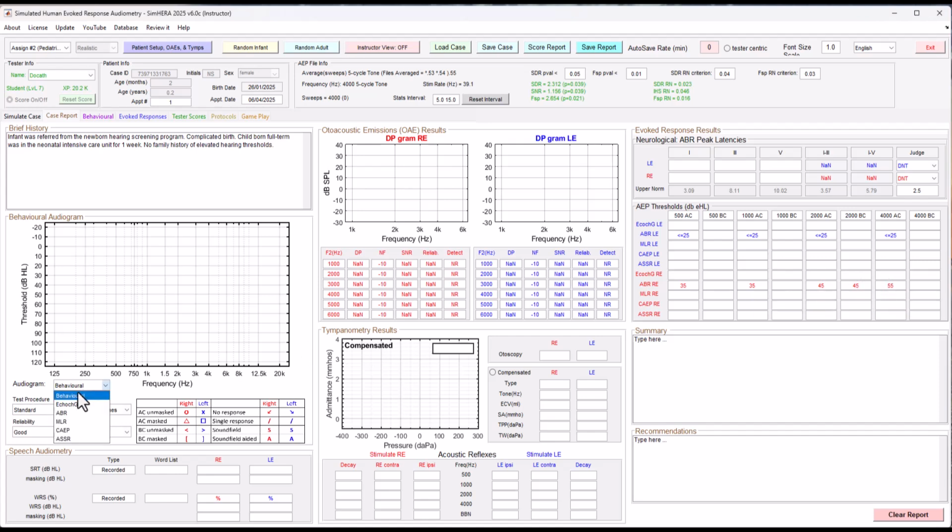And in SimHERA, we can plot those out as ABR thresholds for the audiogram. And we can see the left ear less than or equal to those maximum stimulus intensities, and then the actual thresholds for the right ear.